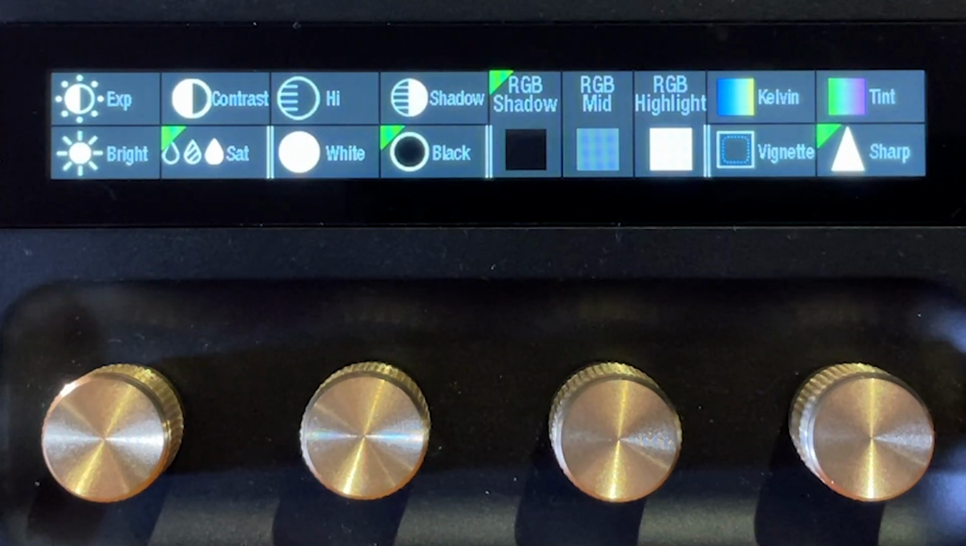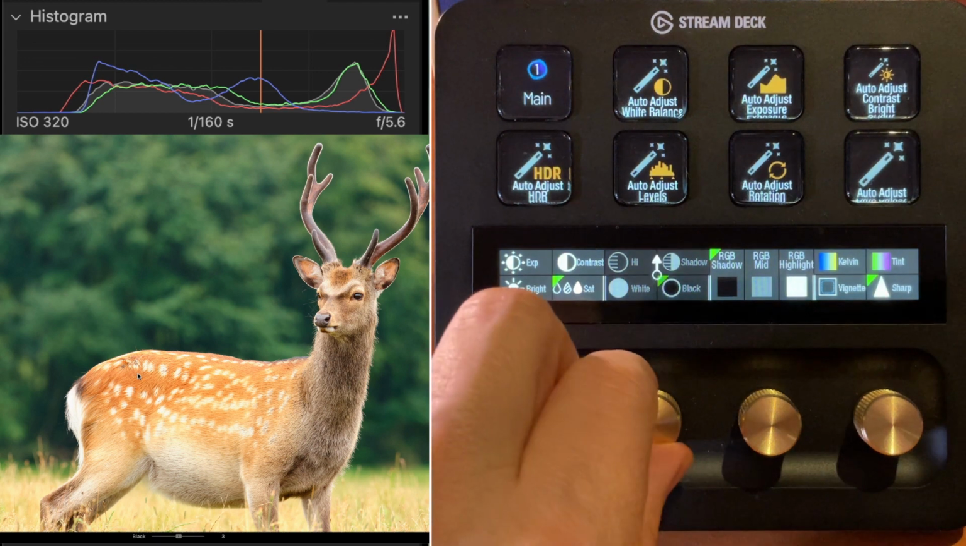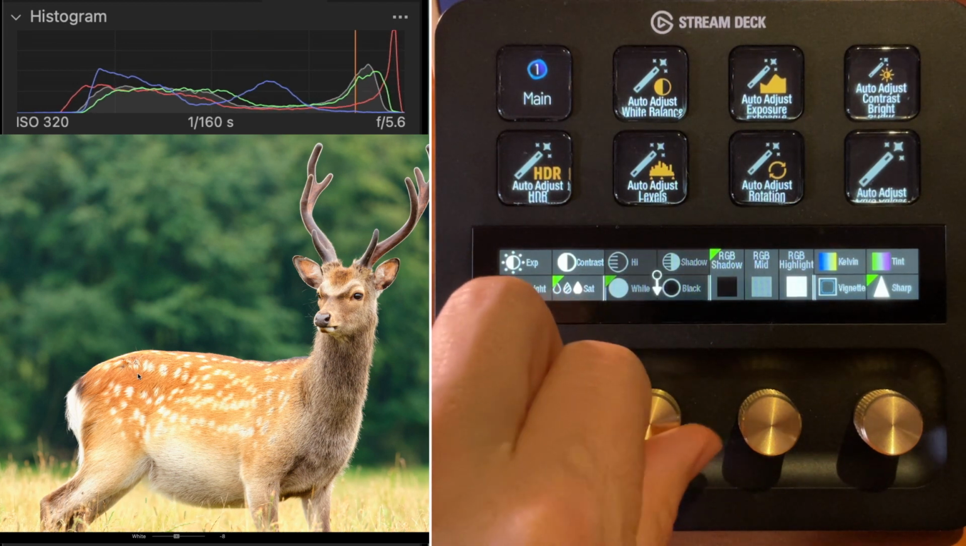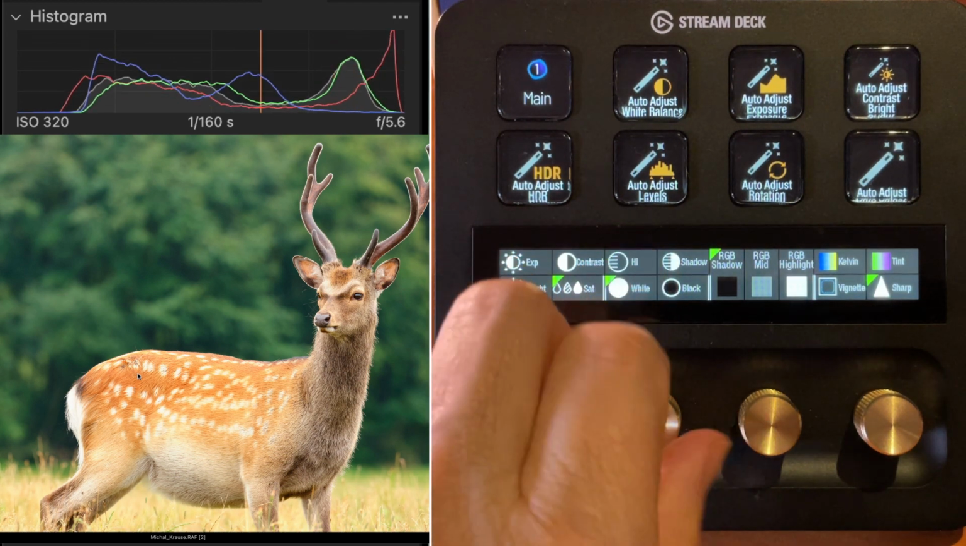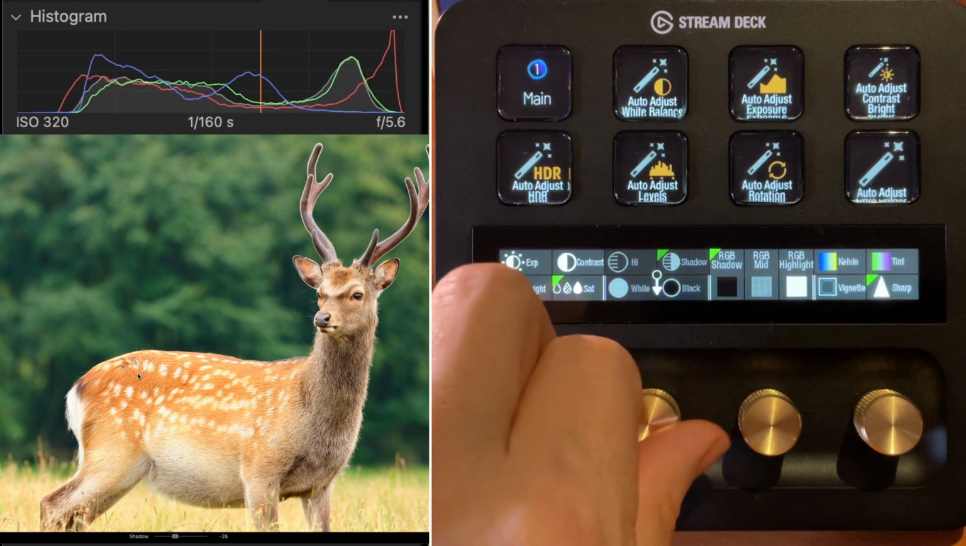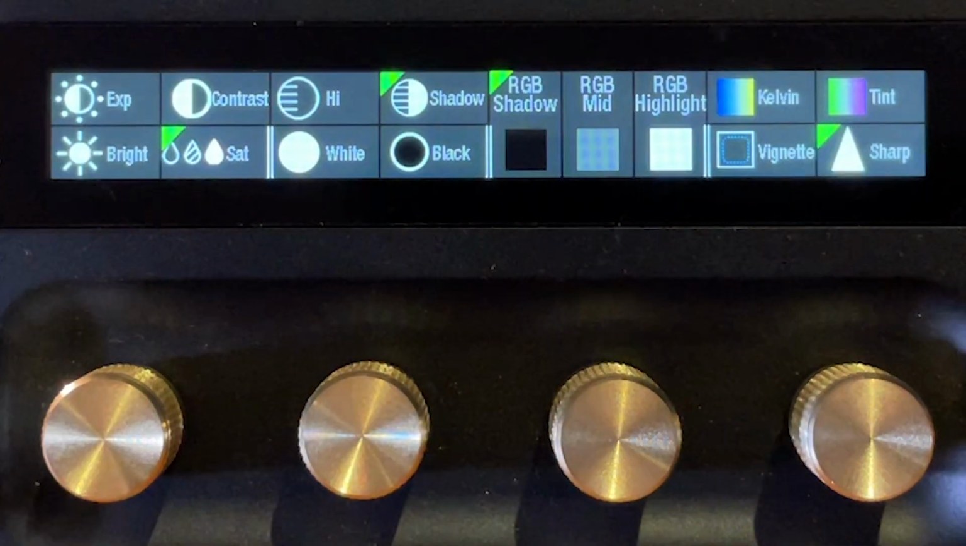Currently, black is selected. So by rotating the dial, I can do black, I can do white, I can do the highlights and the shadows. Now you see on dial 3, we only have 3 items that are selected to be used with dial 3. The RGB shadow, RGB midtones, and the highlights.